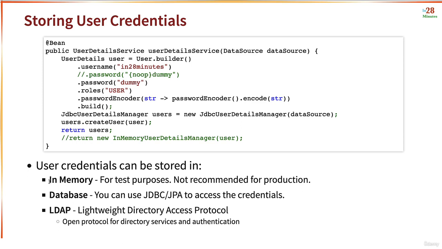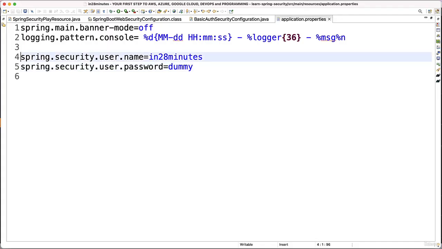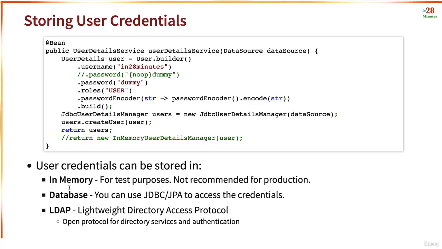Until now, we have been using in-memory configuration. Our in-memory configuration was based on the values which we configured in application.properties. The problem with configuring in application.properties is that you can only have one user ID and password configured in here. What if you want to have more user IDs and passwords? Let's see how to configure multiple users in memory, and we'll also see how to use a database to store your credentials in the subsequent steps. Let's get started with creating multiple users.